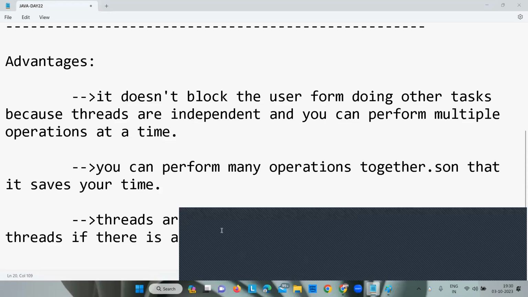Let's see an example for our multi-threading.